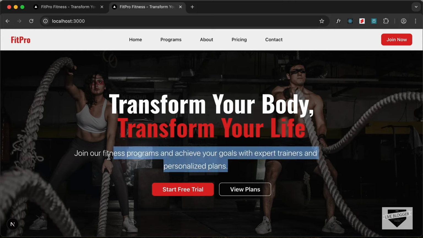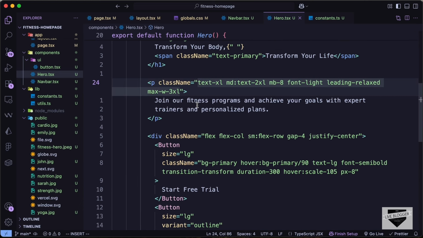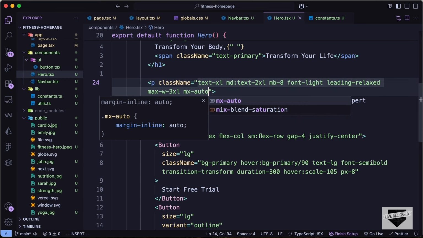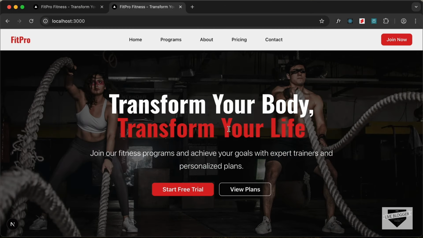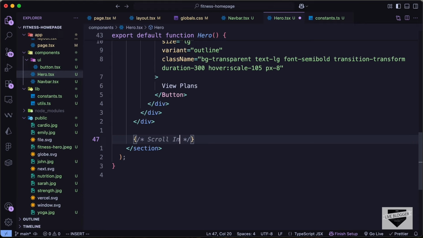Now I don't think this paragraph is centered correctly, so let's go back. And for the P tag, let's also type mx-auto. And now it is exactly in the center. And the last thing we need to add is this element over here. So for that, let's go back and let's go below this div over here. And here let's go ahead and create a scroll indicator. So I'll just add a comment, scroll indicator.